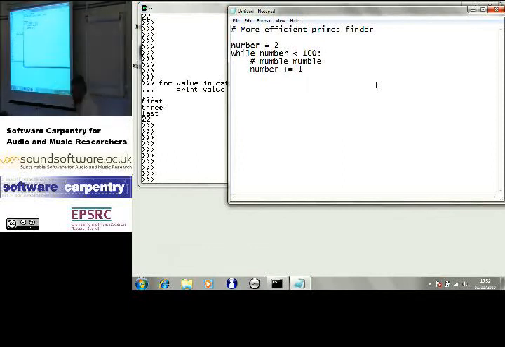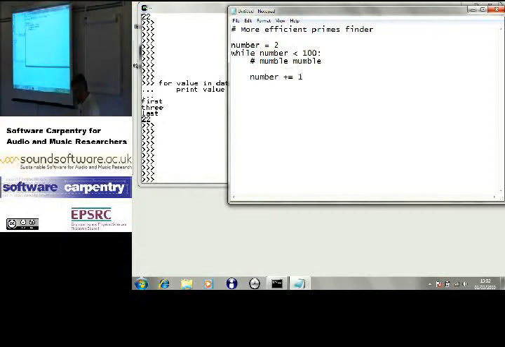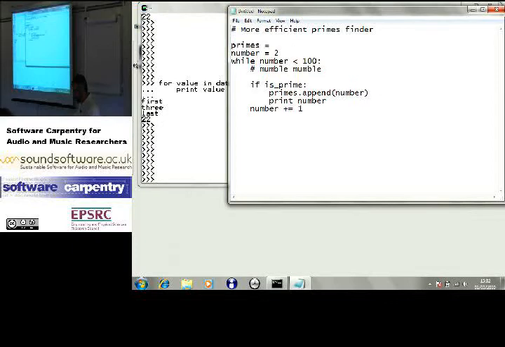So I'm going to say if is prime, and primes dot append the number. Whoops, what's that? Well, primes starts off as an empty list. Okay. So as I'm going through my loop, if the number I'm testing right now is a prime, I'm going to add it to the end of that list primes. Primes, append this to yourself.